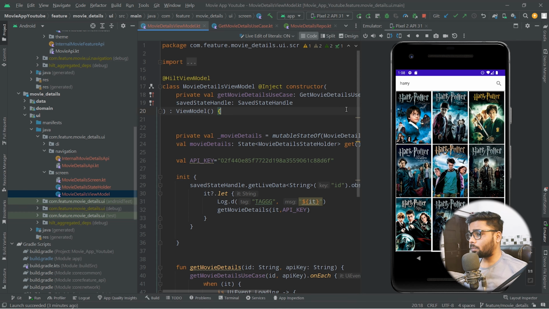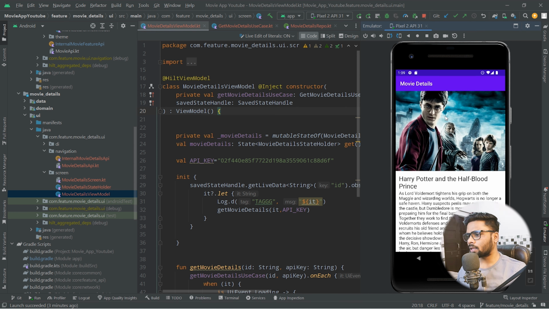Hey guys, welcome back to part 2 of our multi-module crash course series, and in this part we are gonna complete our movie detail screen. In our first part we completed the first screen, which is the movie list screen, and now we will complete our movie detail screen. When you click any of these movies, you will see the complete movie detail of that particular movie.